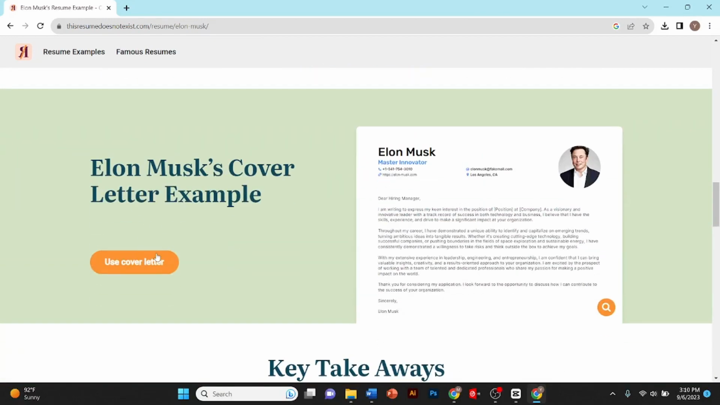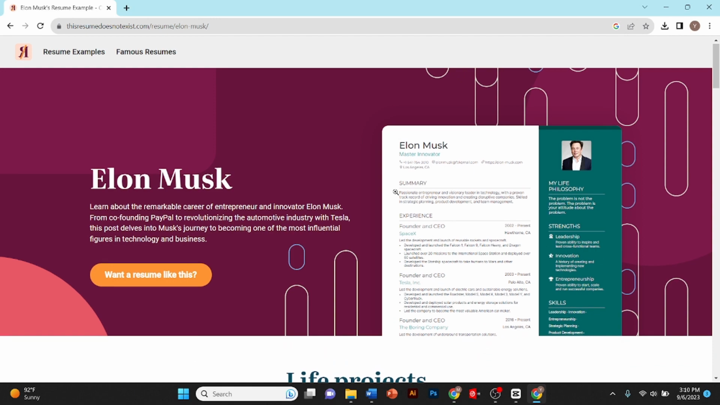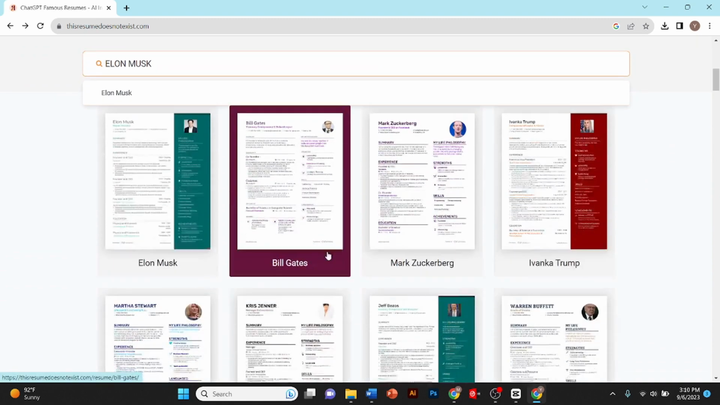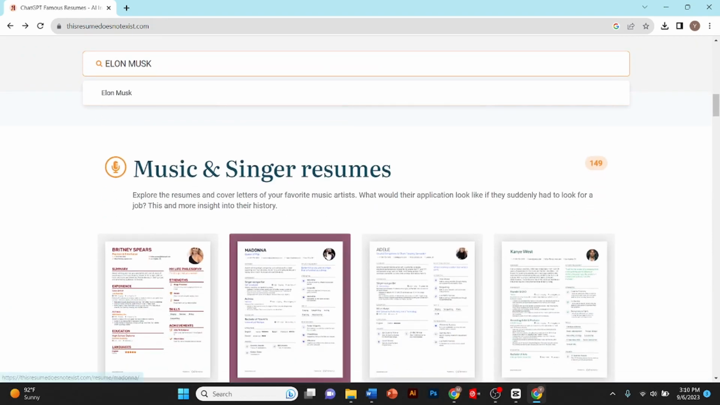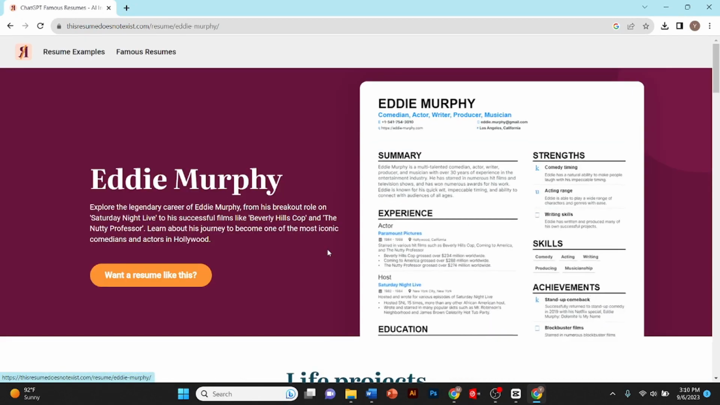Elon Musk cover letter example. You can use this also. And here is his resume. You can also search the resume by the field. For example, business resume, music and singer resume, acting and film industry resume. I'll open one for you.